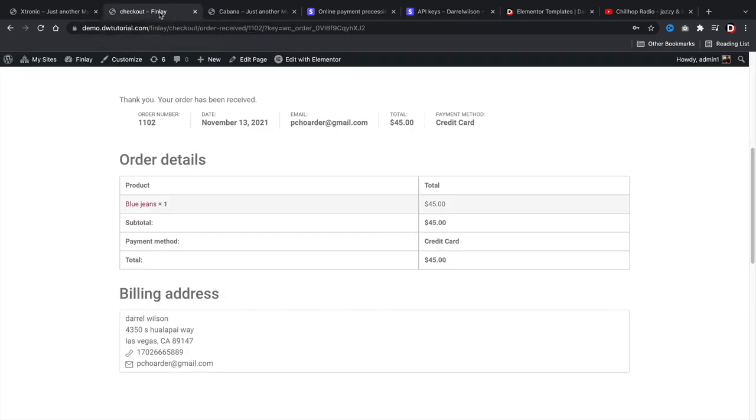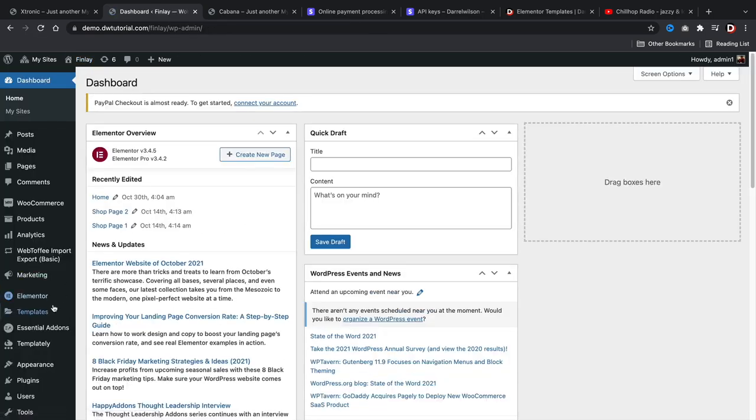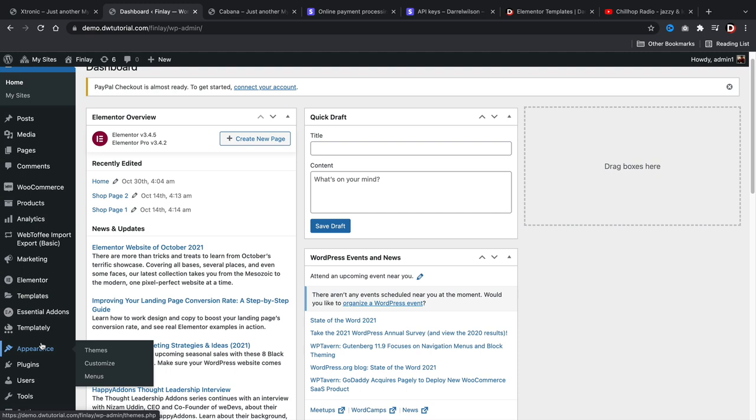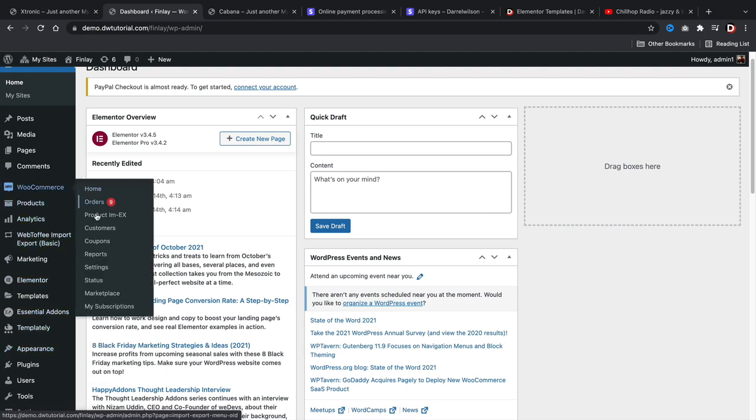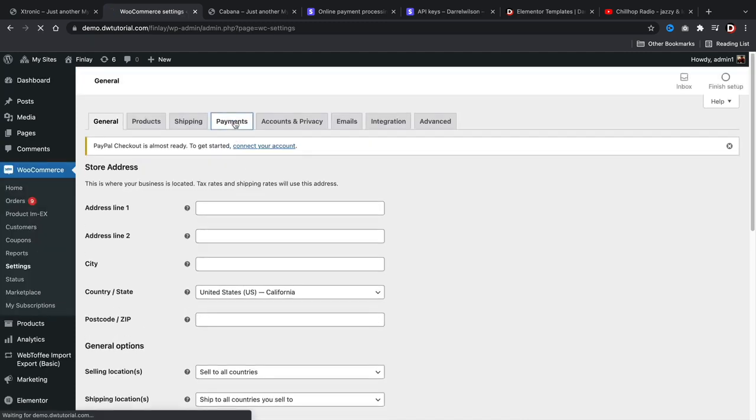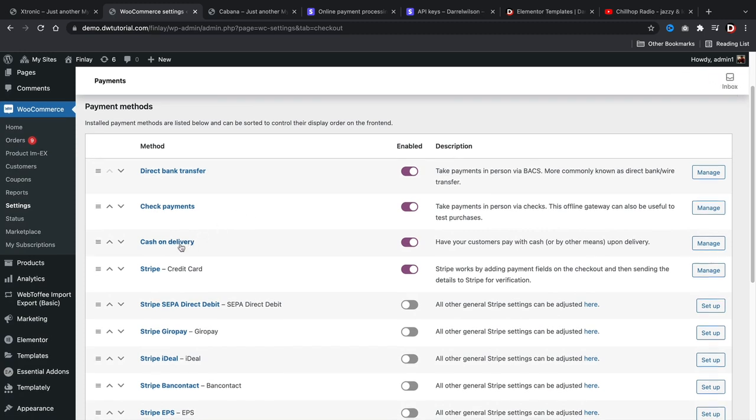Now let's go back to our site here, and let's just go back to our dashboard. Okay. And then we're going to go to, where is it? The WooCommerce settings. And then payments again. So we're just going to go through the same process again one last time and just make sure everything's good. Stripe, manage.